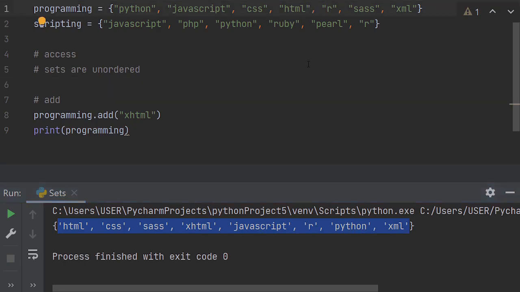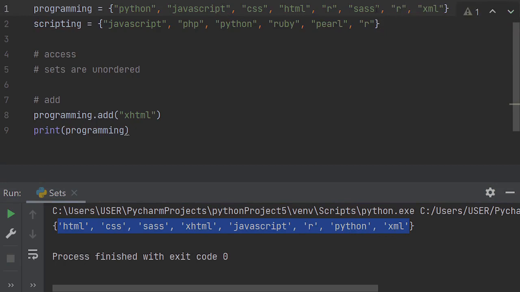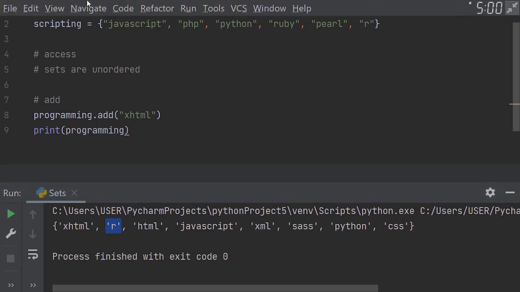Now, for sets not allowing duplicates, I will attempt to add R again. So I'll add R and then run it. Notice clearly we have R one and another R two, but you have only one R here and no other R. That explains what I mean when I say that sets do not allow duplicates. Great.